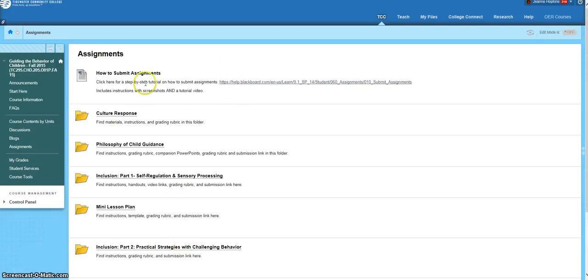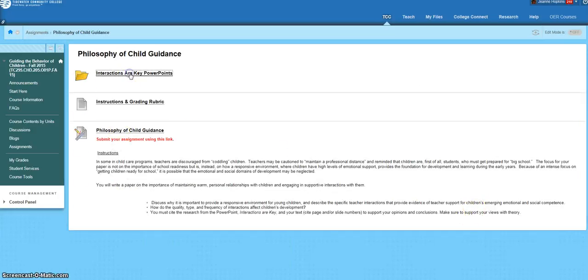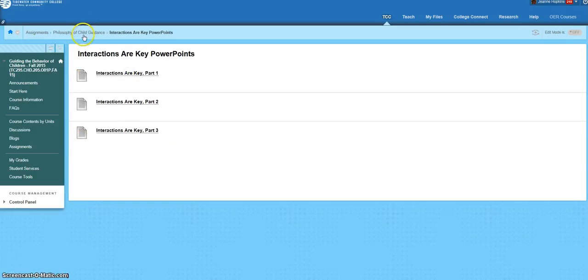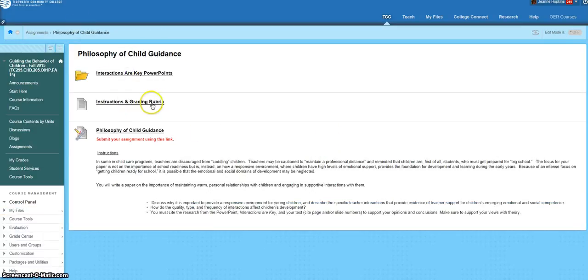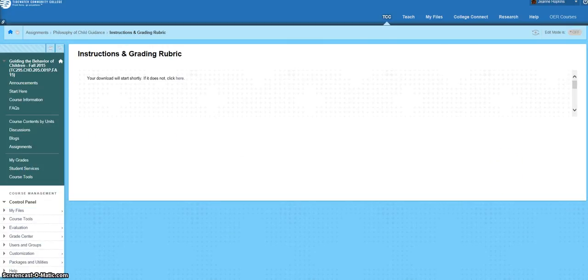You'll see at the top a little link about how to submit your assignments, and each assignment has its own folder. In the folders you'll see materials, you'll see instructions, a grading rubric, sometimes there's handouts or video links or PowerPoints, those will be in there, and also the submission link, which is where you actually upload your assignment. So if you open, let's say, the philosophy of child guidance assignment, it's going to give you another folder for PowerPoints here. If I go back, you can see you can click here and that will open a file.